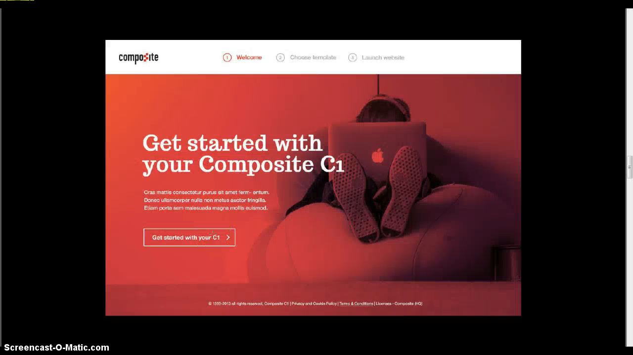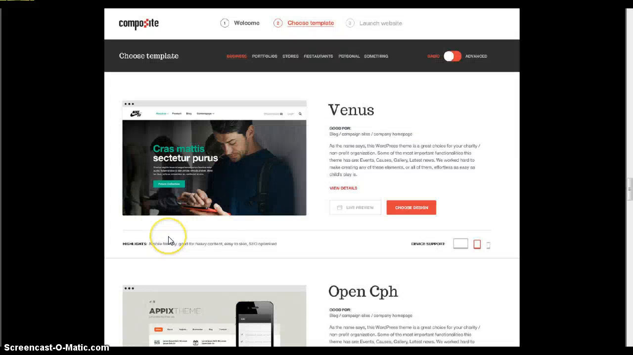If you take a peek at our start flow, it is work in progress, so I can't promise you that things will be looking like this when we have the final result, but it will be a three-step process when installing Composite C1. Welcome to Composite. Then we'll have this, choose template, where you can see the Venus site is here. You can go in and have a live preview of it. You can of course choose the design. We'll also have highlights, you know, we might bundle the starter sites with some add-ons that are also pre-configured, which will give you a really good head start. These starter sites are really something that we want to work more with.